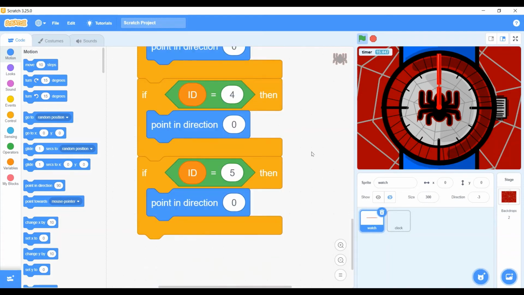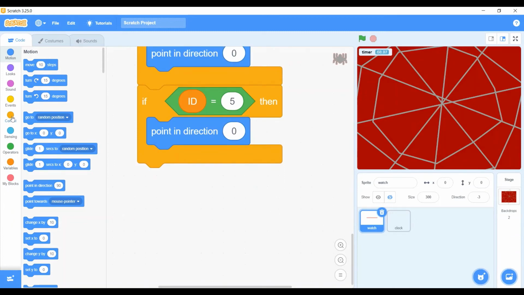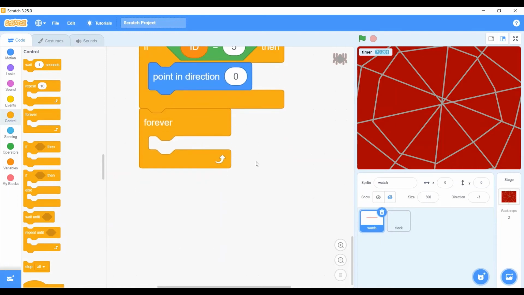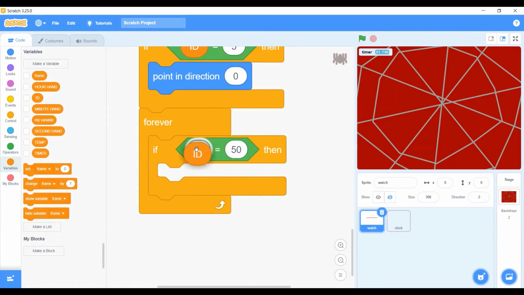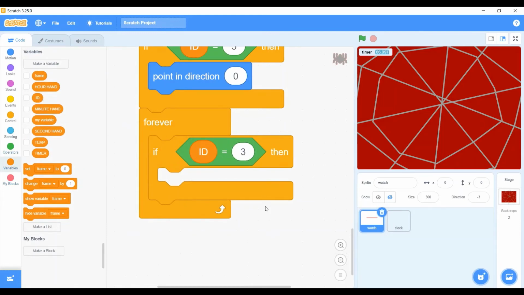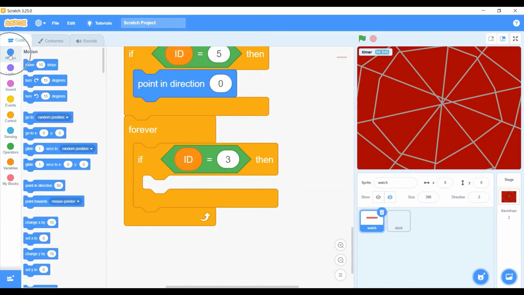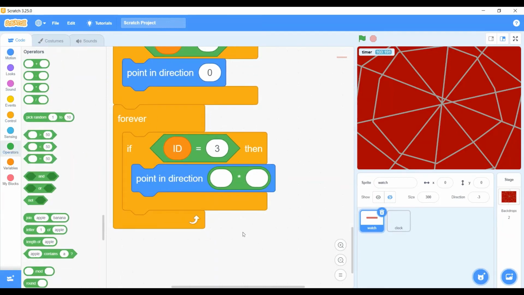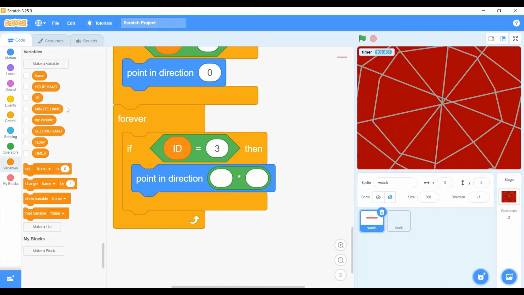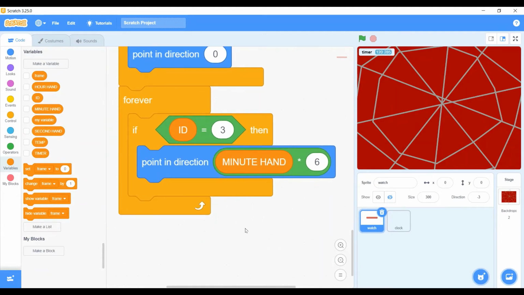Okay, after you've done this, the next thing is you need to add on the calculations for the middle already. Go to the control, put in the forever, and then you put in the if. Go to the operator, put in the equal, and then go to variable, put in the ID, and then we start from number 3. So when ID is equal to number 3 is the minute arm. So we go to the motion, put in the point, and then go to the operator, put in the multiplication function, go to the variable again, and then we're going to put in the minute hand. Every minute is equal to 6 degrees, so you put in a 6. This is every minute is equal to 6.